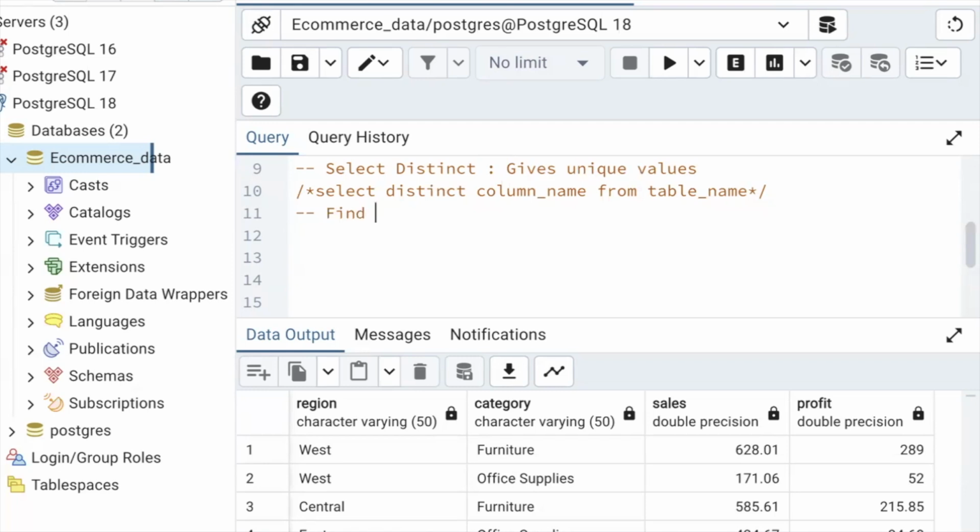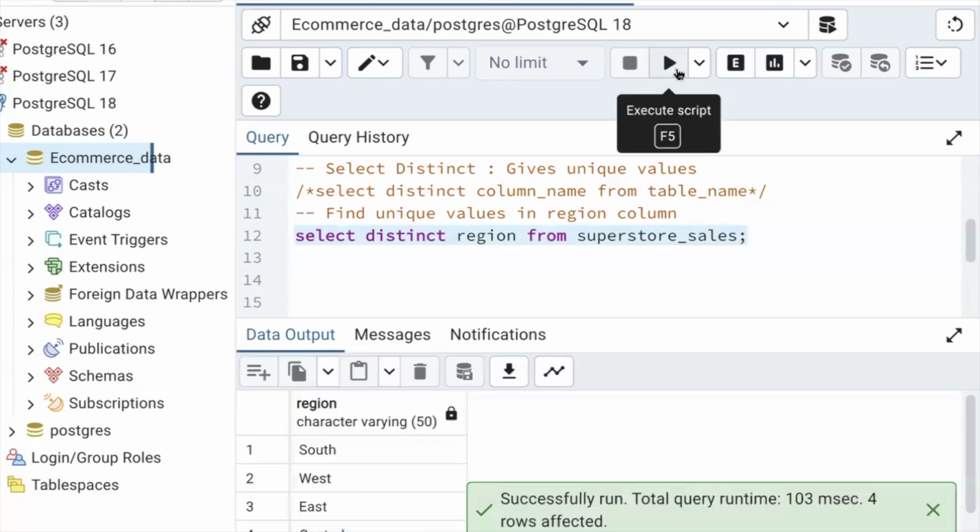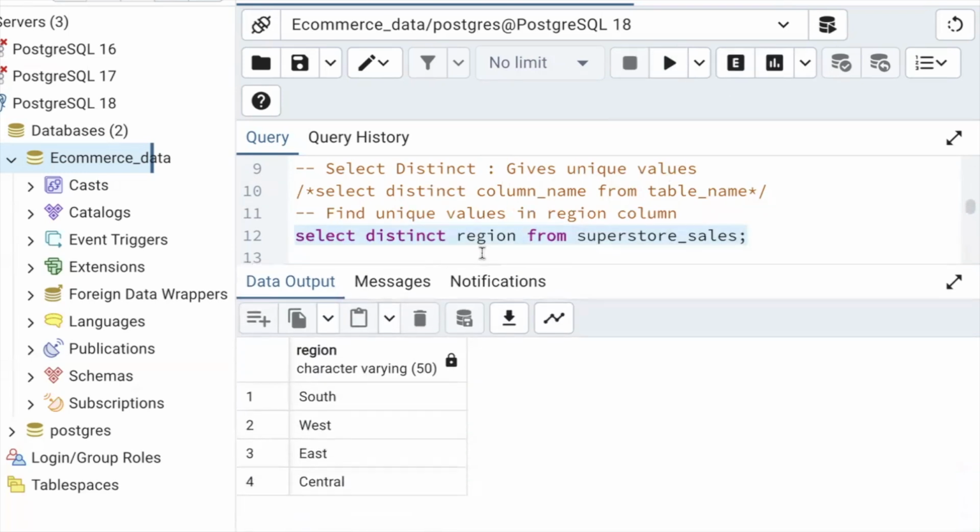What if my question is to find unique values in the region column? Very simple. Start with select. You have to write the distinct keyword. You have to find distinct values in the region column, right? Write region from the table name, which is going to be superstore sales. Okay, so execute the query. It is going to give us the unique values in the region column. We have a region column wherein we have 500 values, but out of 500 values, what are the unique values? It's just the opposite of removing duplicates, and it's giving only the unique ones. So these are the different regions we have in our data: south, west, east, central.